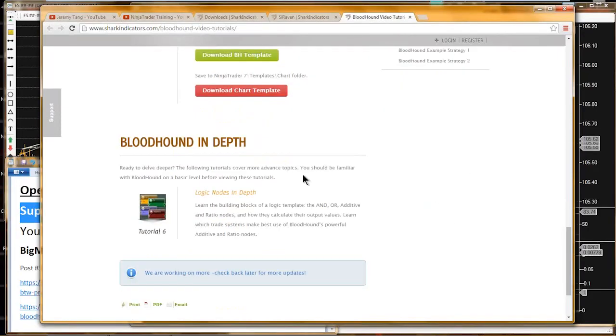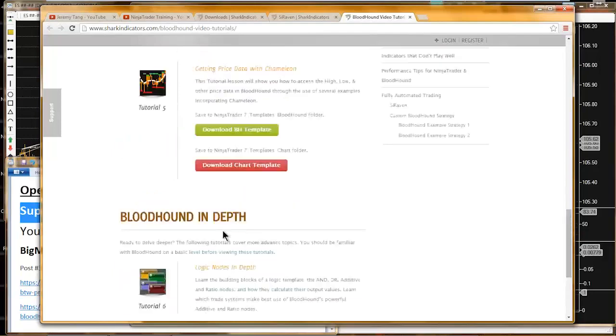And then another important one is the logic nodes. If you're kind of new to logic, understanding how the various logic nodes work is pretty important. So tutorial 6 there is a critical one.